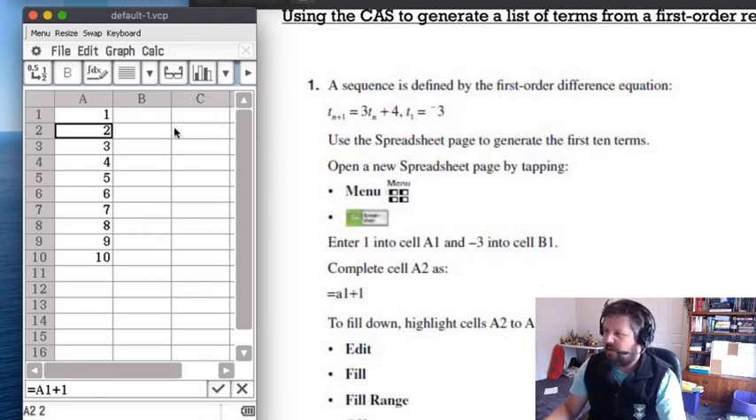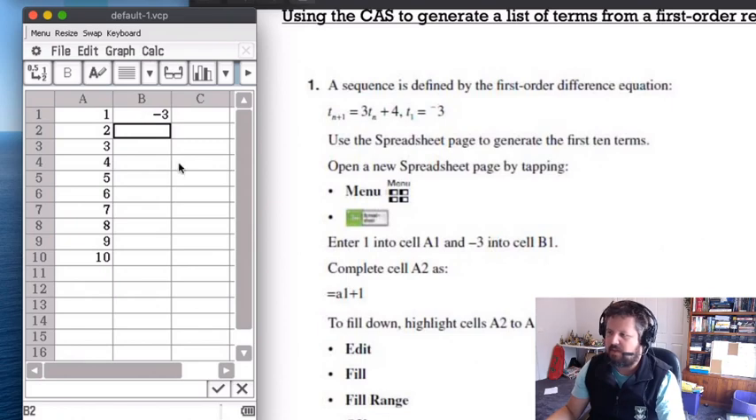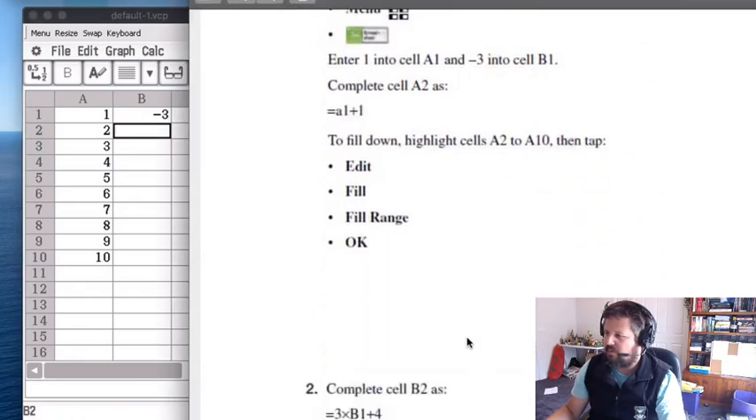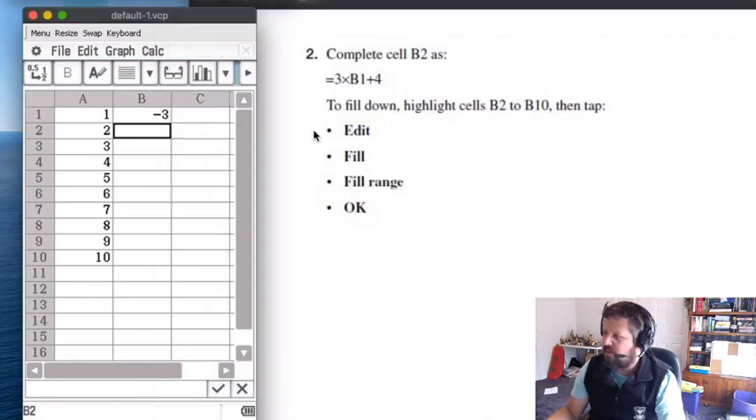Alrighty, so let's now, next to each of these values, get the calculator to generate these terms in this B column. So it says here, the first value is -3. So we're going to type in -3 in this particular spot. So I've just typed it in. I'm just showing you the instructions here. Now, the recursion relationship said it was 3 times the previous number plus 4. So this value here, we're going to do 3 times the previous number, which was -3, in cell B1. And then we're going to add on 4. So we're going to use a formula for that.